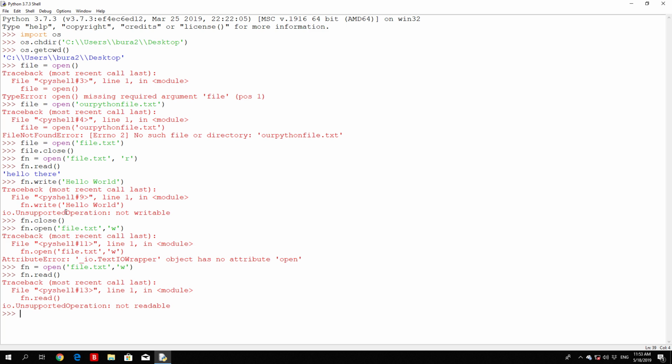But if we want to write to it, for example, let's say our string will be equal to hello world, and we want to write this string to a file, we can see right here fn.write, and in between the brackets we specify string. It will work. It will print out the amount of bytes that you have written to the file, which is 11, the same amount that it actually already had.